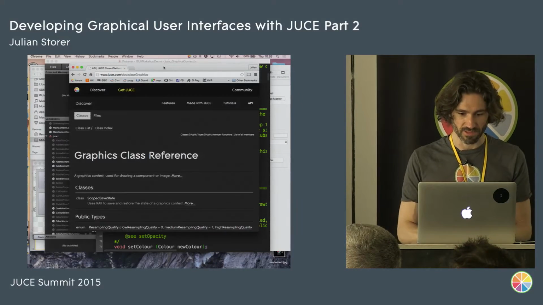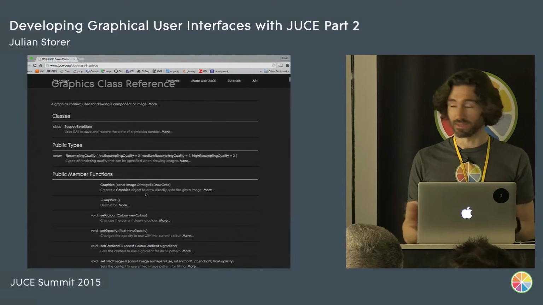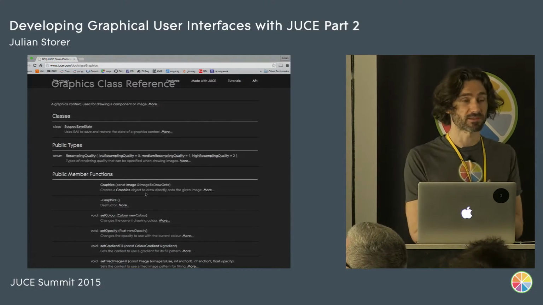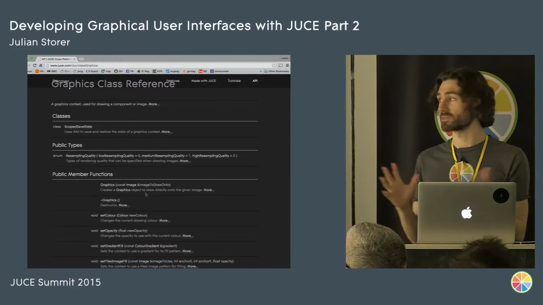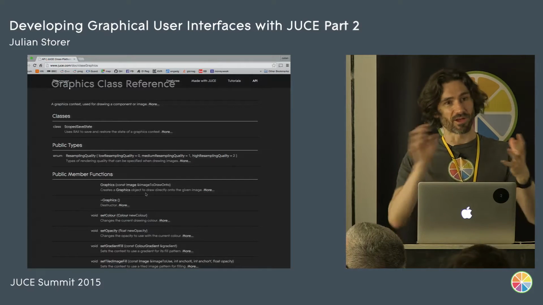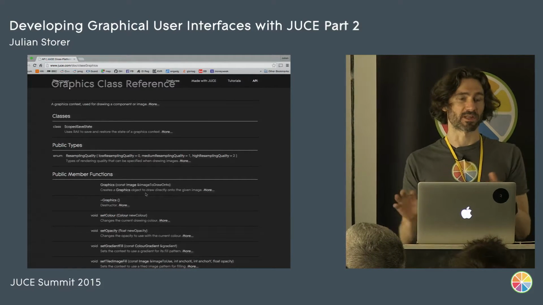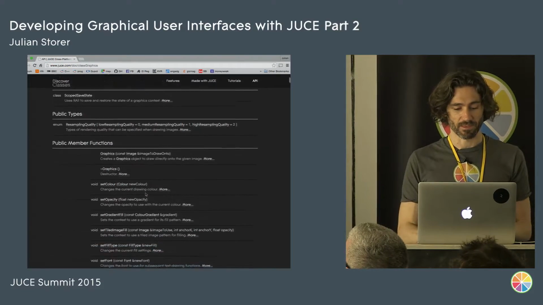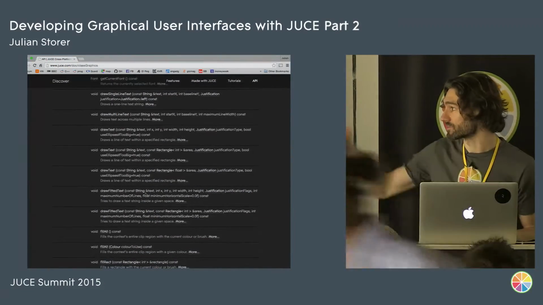Let's just have a look at the class. It's a non-virtual class. There are no virtual methods in here. The graphics class itself is basically a wrapper around other simpler rendering functionality. So it has a whole bunch of methods.